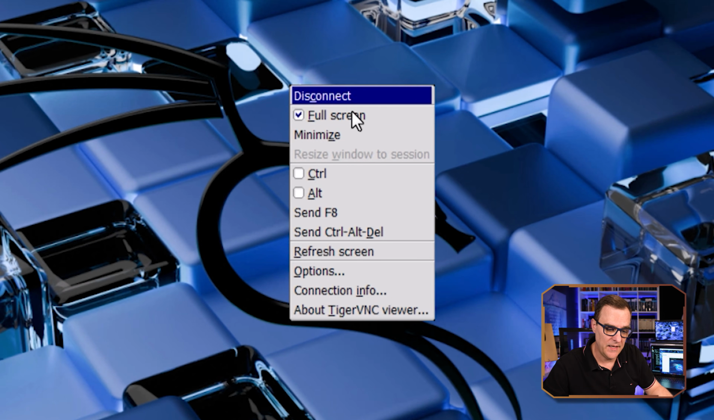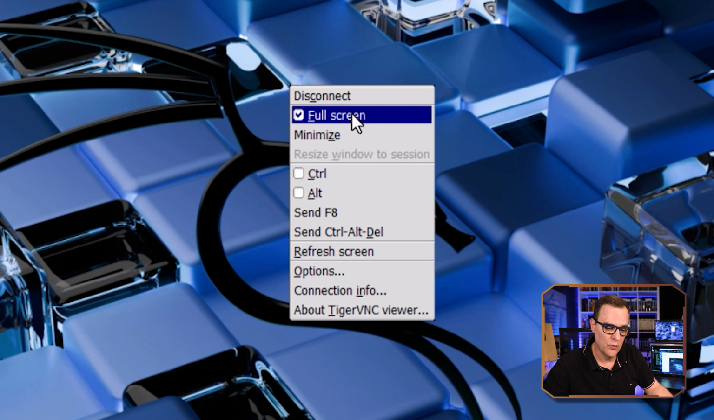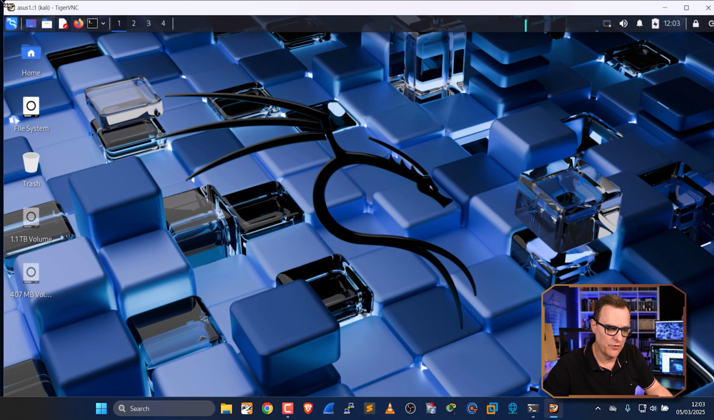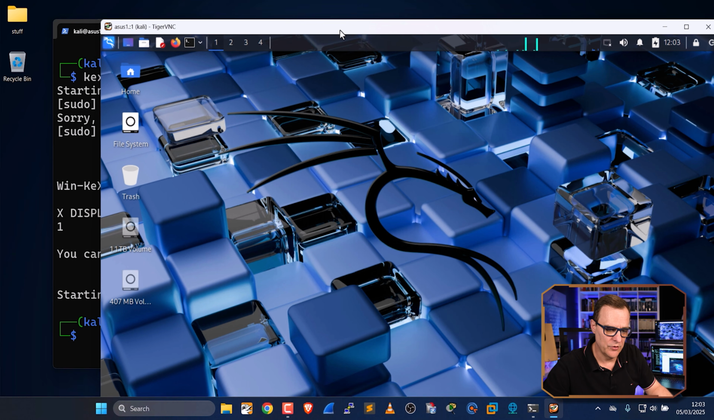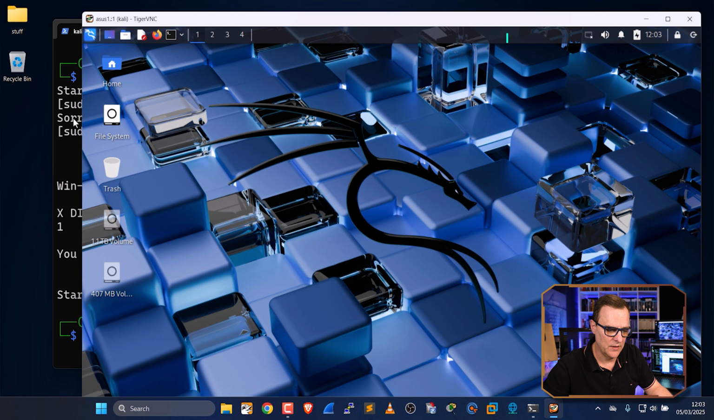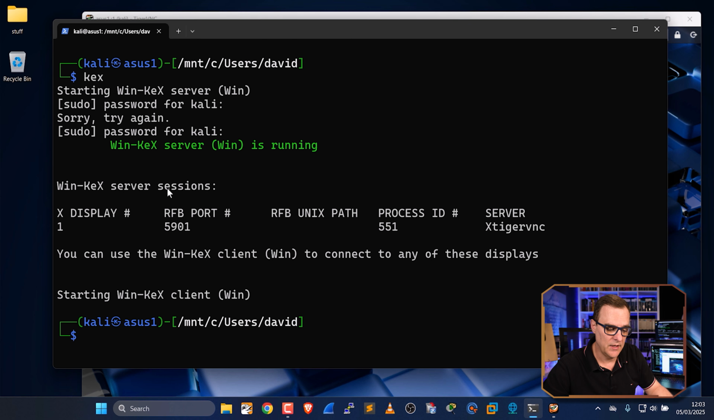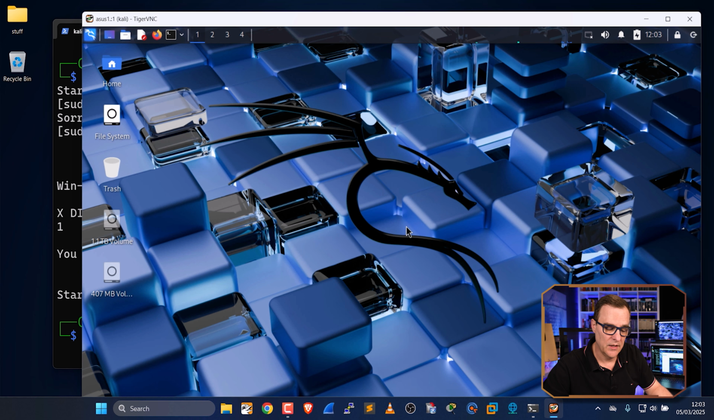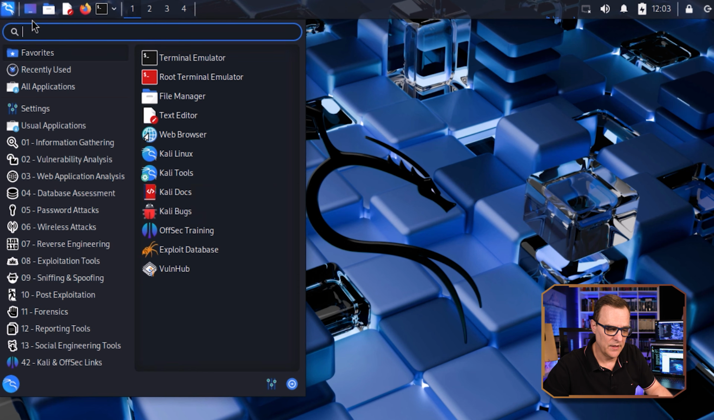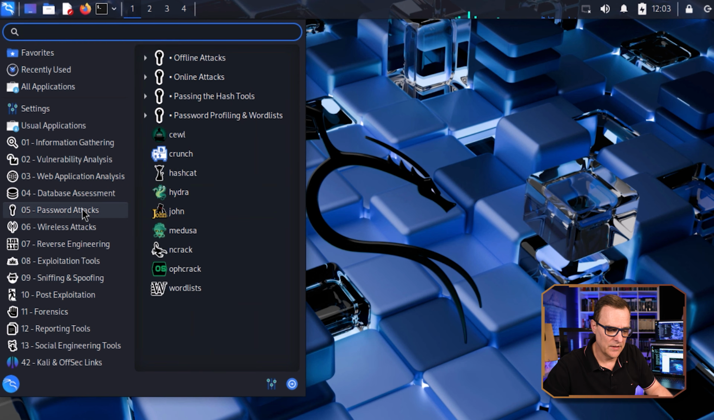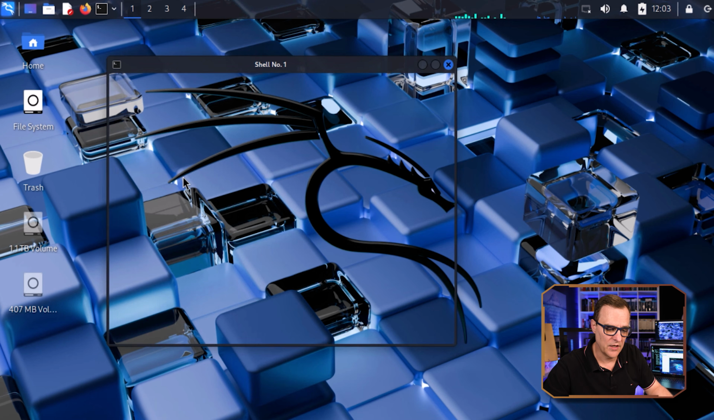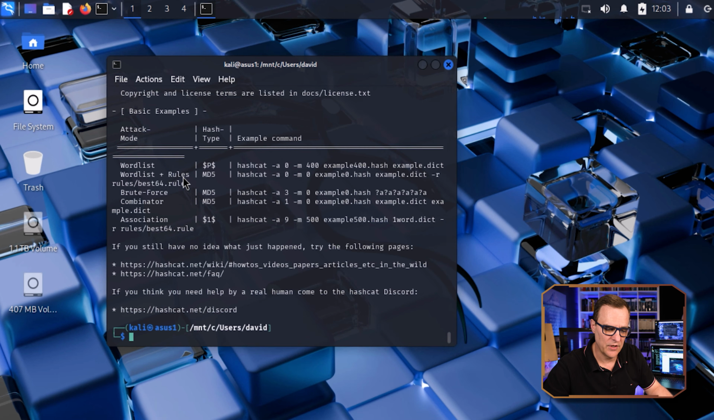Now, if I press F8, I can either disconnect. Really important that you disconnect your session. Or I could say I don't want to use full screen anymore. So I can reduce that. As you can see, I've got Kali within a terminal as well as a GUI running on Windows. And if I click here, I can see password attacks such as Hashcat. So I could run Hashcat here.